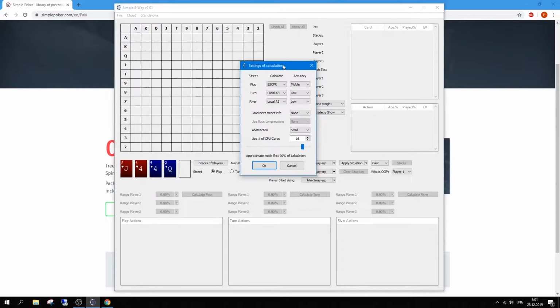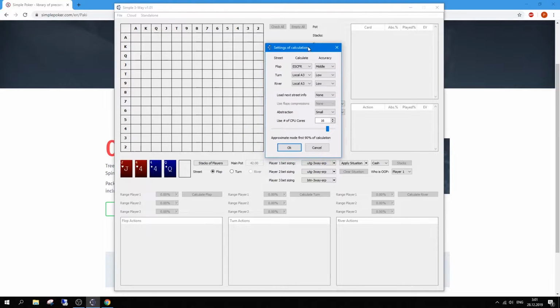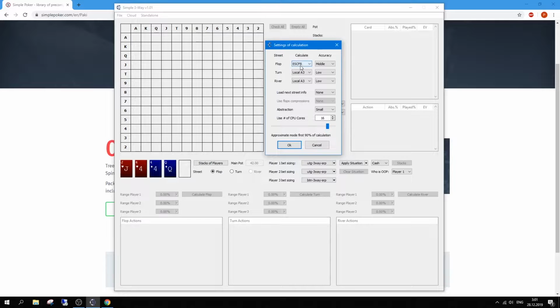Now, Settings menu. In this menu, we can set up the calculation options. We have 5 algorithms for the flop calculations, 3 of which are vector algorithms. Well, they are quite precise, they are not using abstractions, and they can estimate the exploitability of the solution. And we also have 2 Monte Carlo algorithms, which, as you have probably guessed, work on Monte Carlo simulations. But let's first go through the difference between 3 vector algorithms.